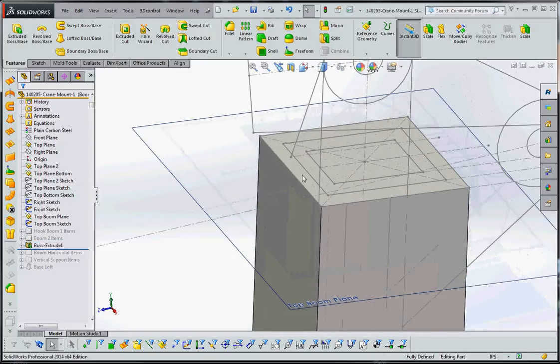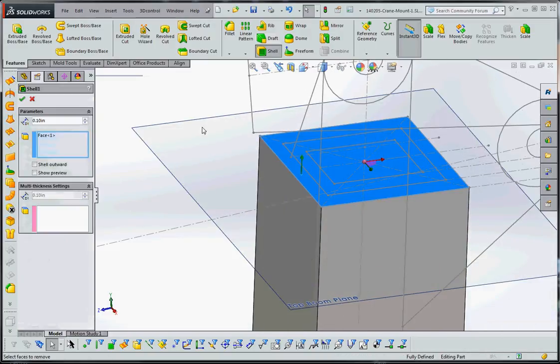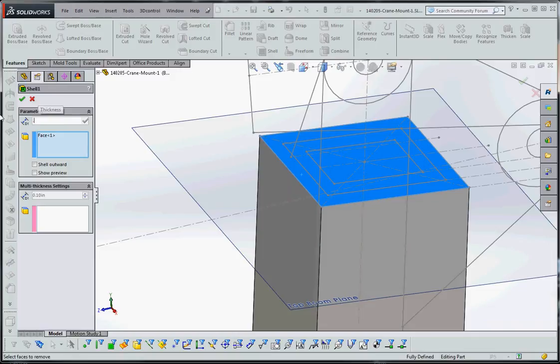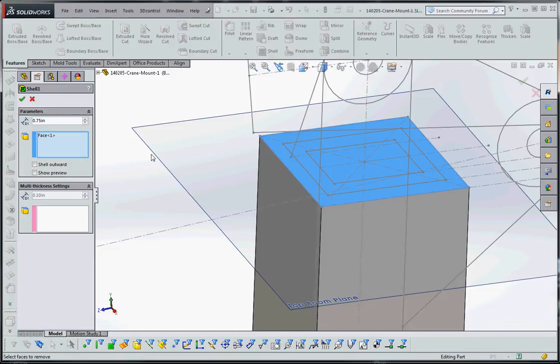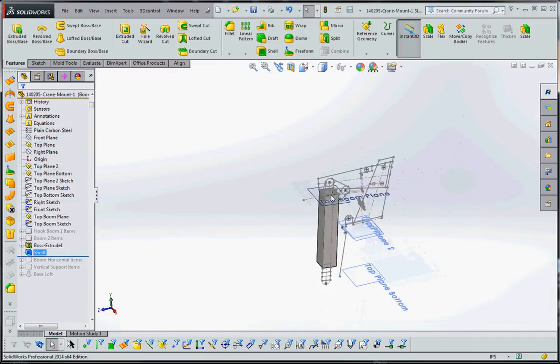So we're going to go to the green check mark. Then we're going to go up here, select that surface, go to shell. We're going to make it 3/4 of an inch wide for our thickness of the metal that we're going to be using. And then green check mark, and that puts that feature in.